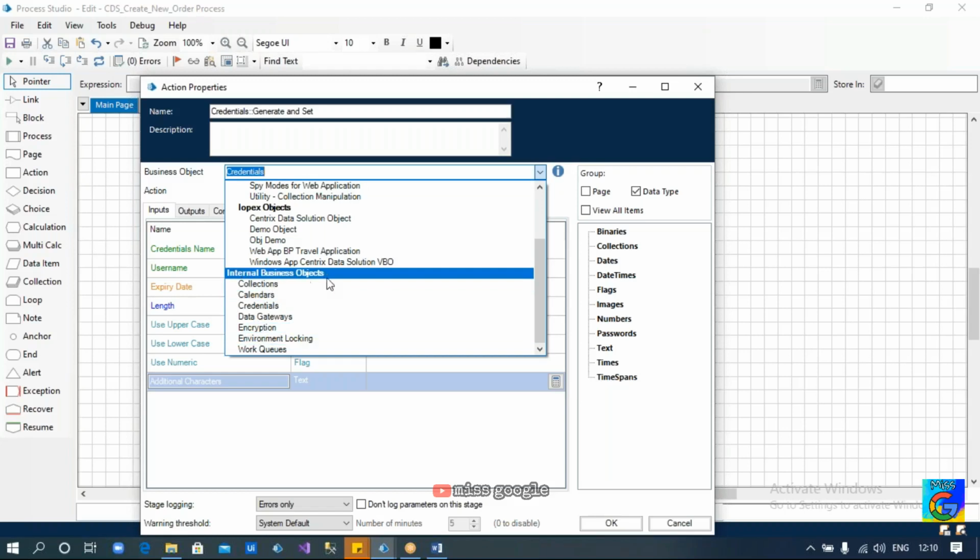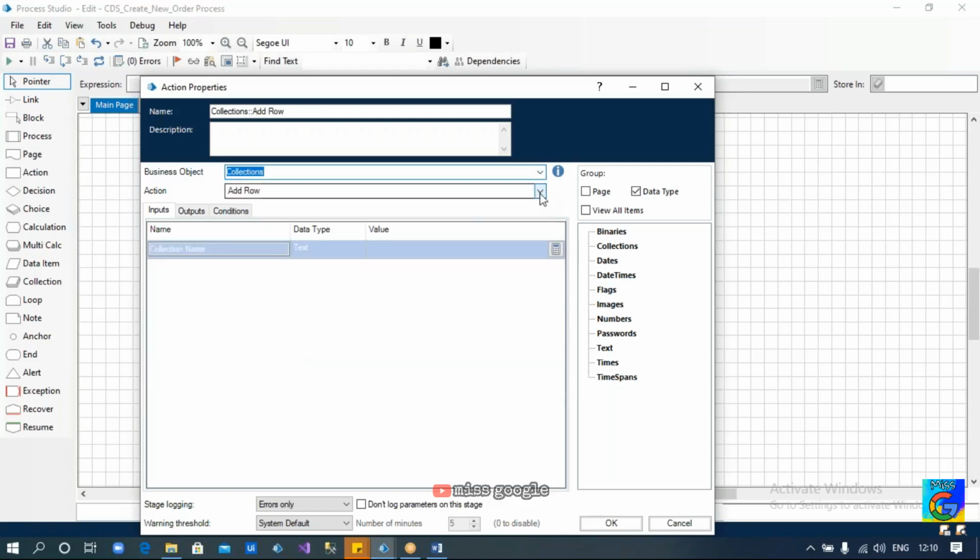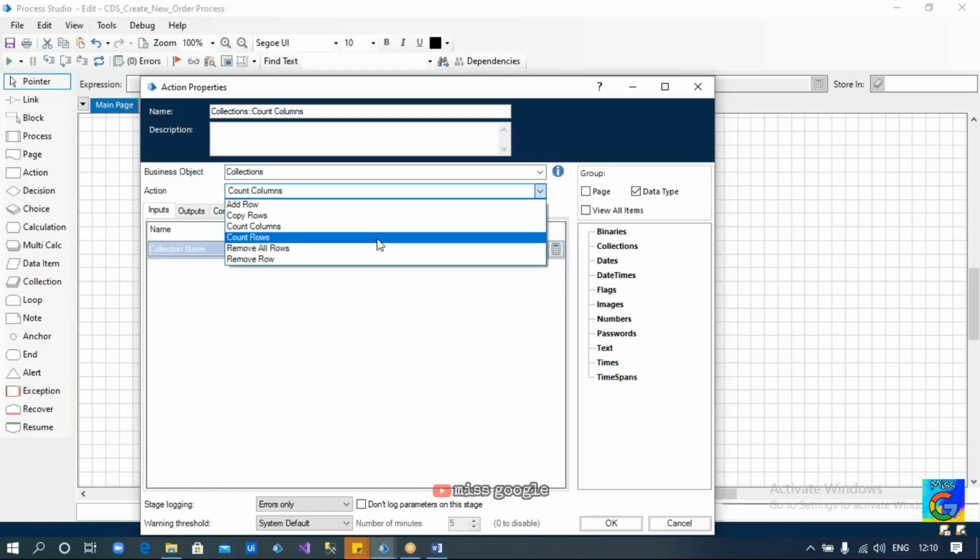They are called internal business objects, and we can't modify these actions. If you want to add one more action to this, you won't be able to add it. Clear? It is internal to BluePrism. We can't modify these actions inside the collections.